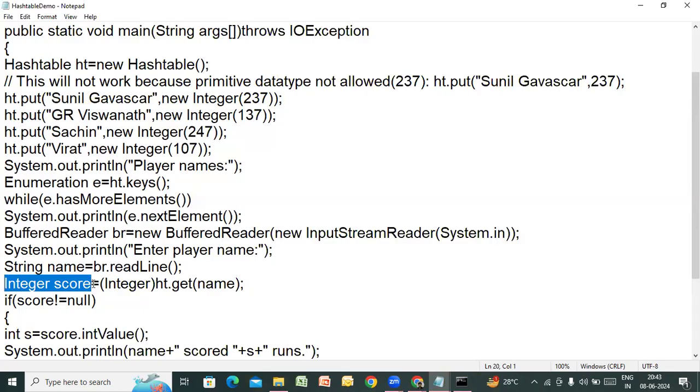Score is in an advanced type of data, but I want to display it in a normal primitive type of data. So if score is not equal to null, it is not null. How much is there? 247 is there, the highest. Now if score is not null, something is there for him.